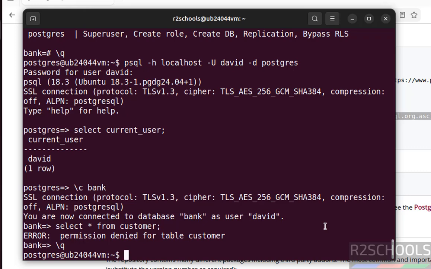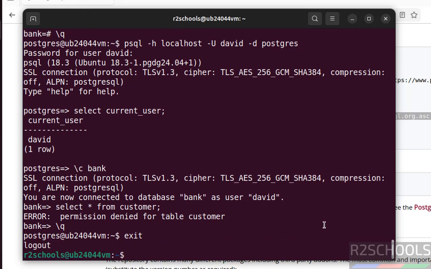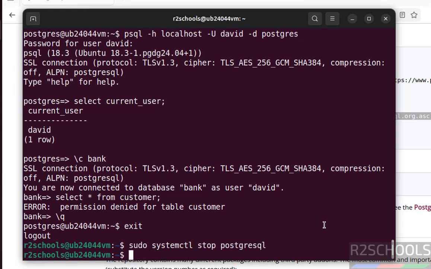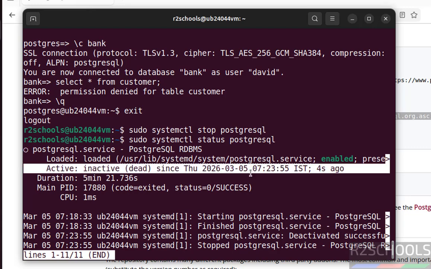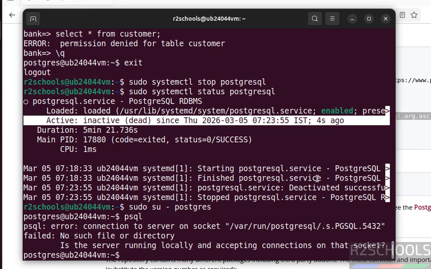Exit. Now we'll see how to stop, start and restart PostgreSQL server 18.3 on Ubuntu 24.04. But the commands are same for all Ubuntu versions. We can't stop or start with this postgres user. So exit, sudo systemctl stop postgresql. Now verify the status. See, PostgreSQL server is inactive or dead. Q to quit. Also verify by trying to connect to PostgreSQL server. See, we are unable to connect.